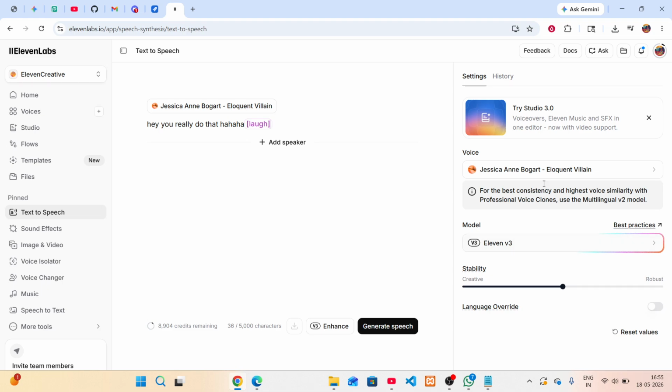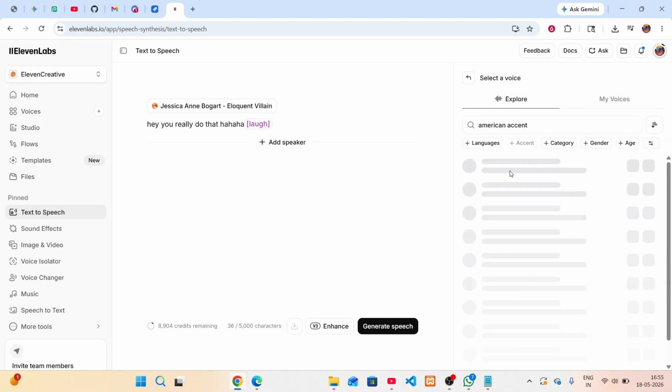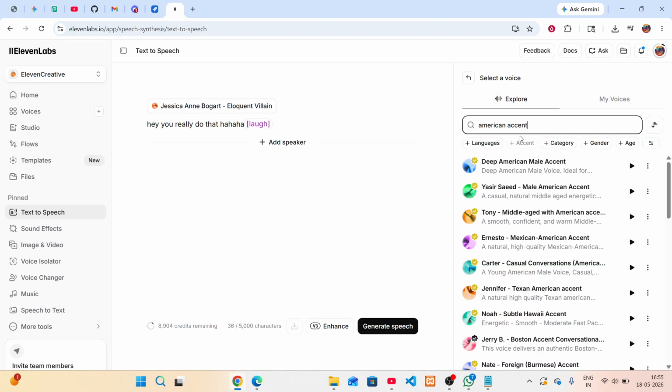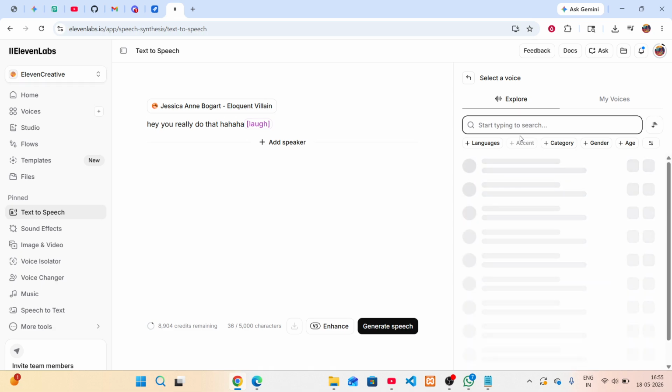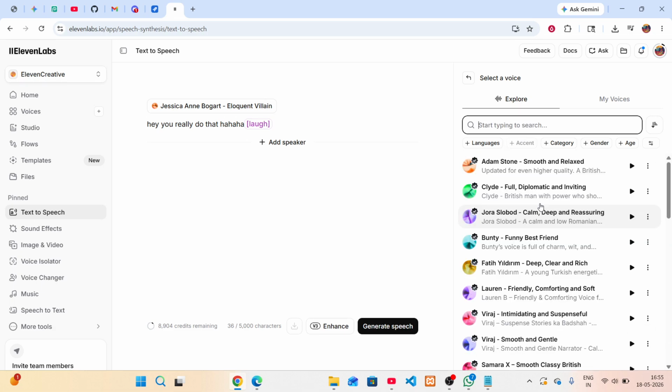Now we need to select the right voice for your project. Look for the Voice Selection drop-down menu. This is usually located in the upper section of the interface. When you click it, you'll see a list of various voice options provided by ElevenLabs. Take a moment to browse through the available voices.